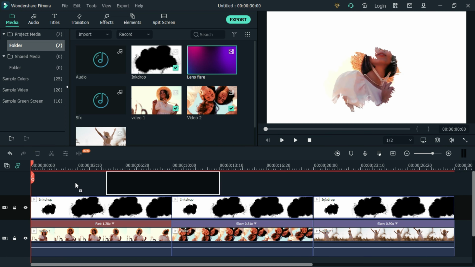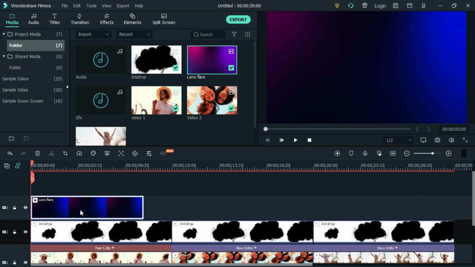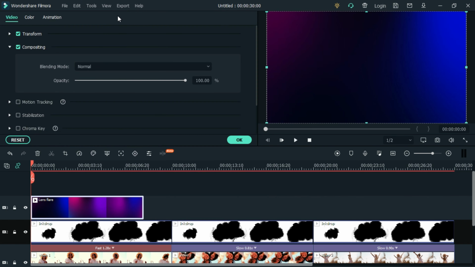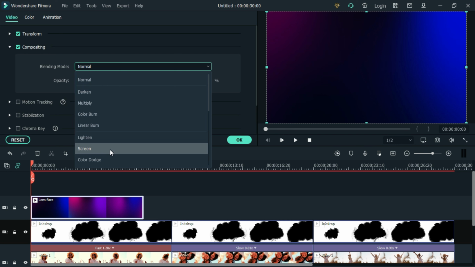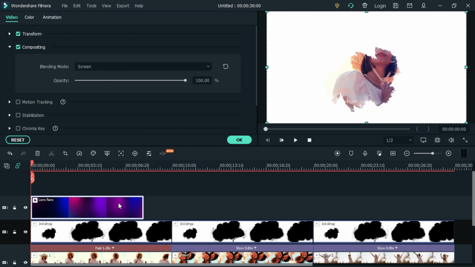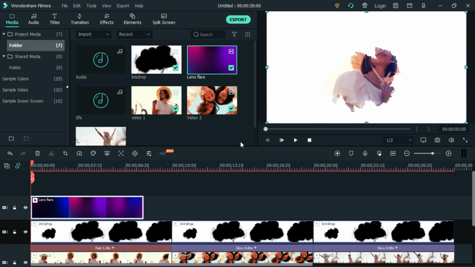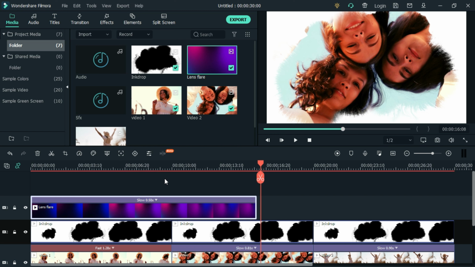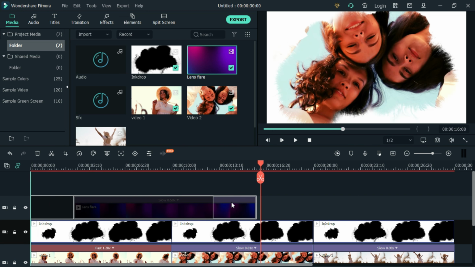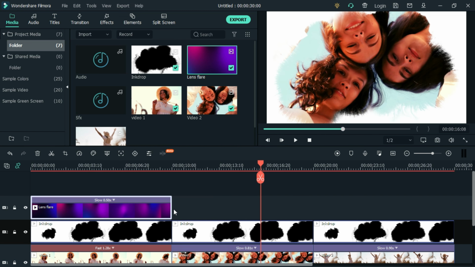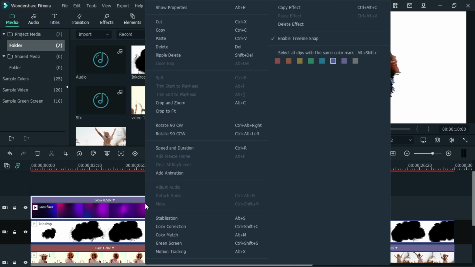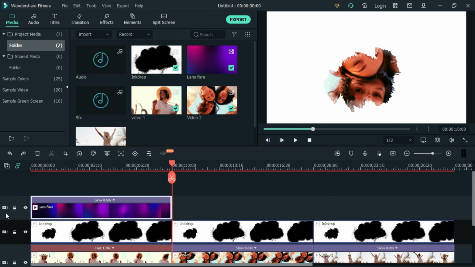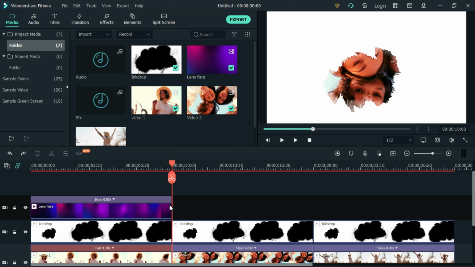Then let's bring the lensflare video on the timeline. Set the lensflare video to screen under compositing. Let's also reduce the speed of the lensflare video to 0.5 slow. Then copy and paste the lensflare video on top of each background video after adjusting the video's duration.